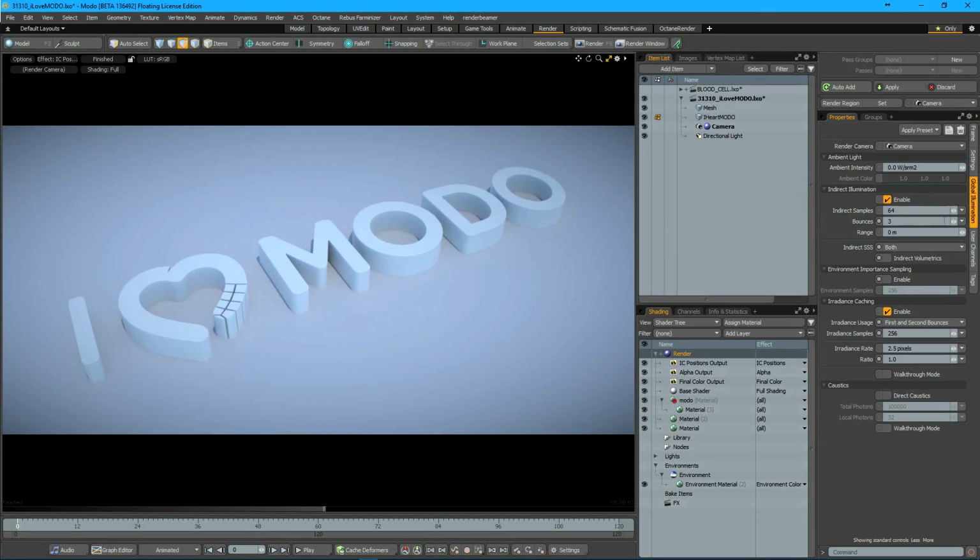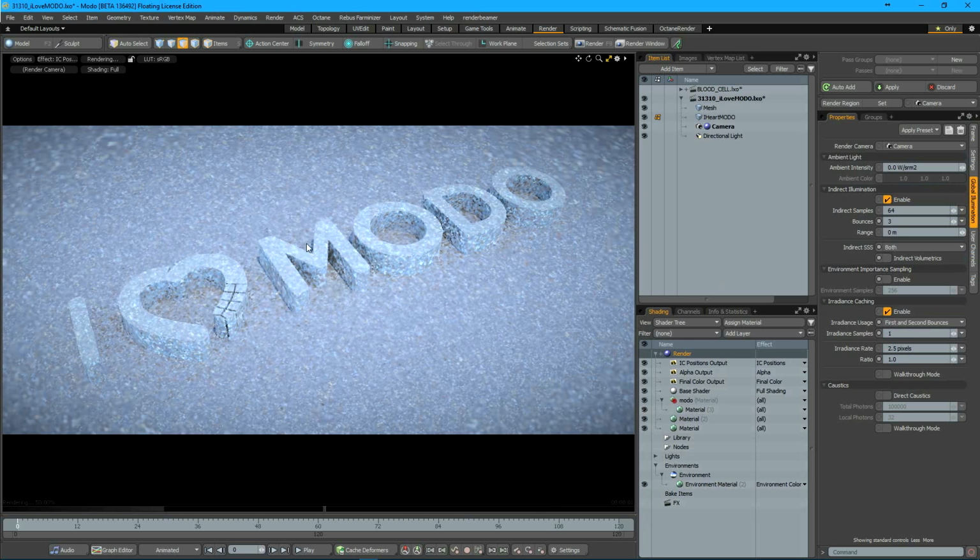Rendering in Modo 11 has also had many improvements. Cached irradiance values now have elliptical regions of influence rather than circular ones, allowing them to be spaced further apart, potentially saving render time and memory.